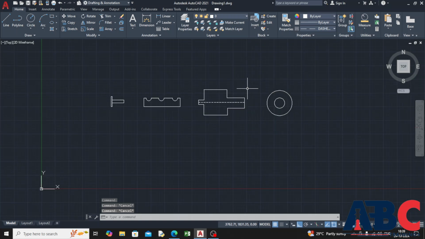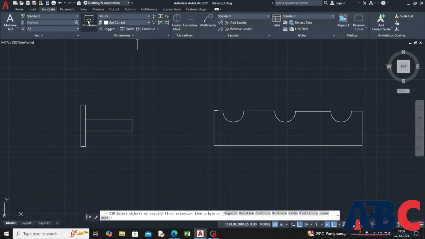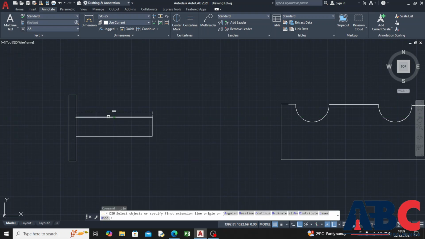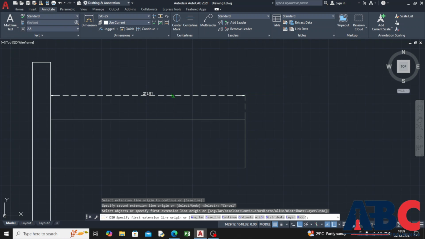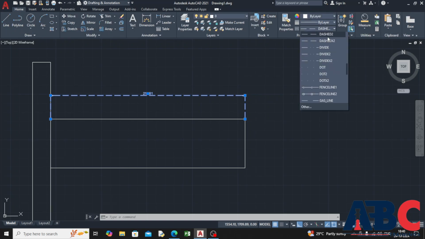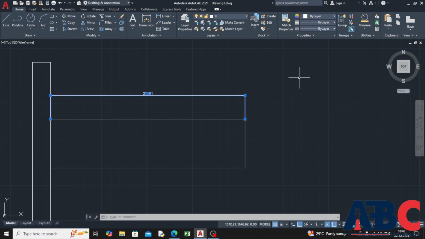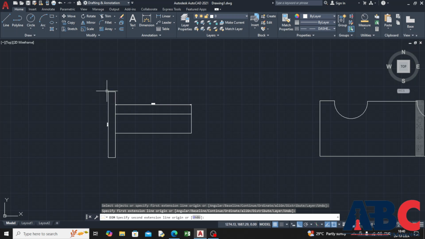Okay, this is my drawing. I am going to give the dimensions to this drawing. Come to annotation. Here is the dimension. The first option is you can click on the line. This is the total length of the line. The next option is you can click the 2 points.